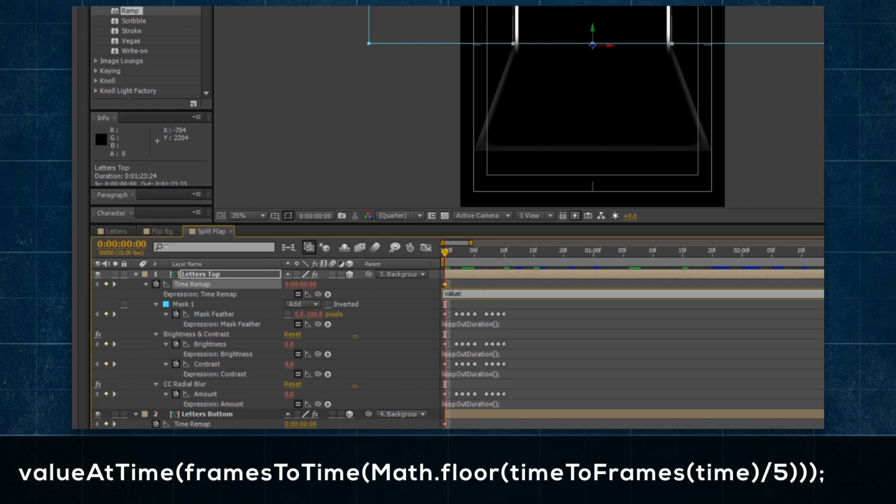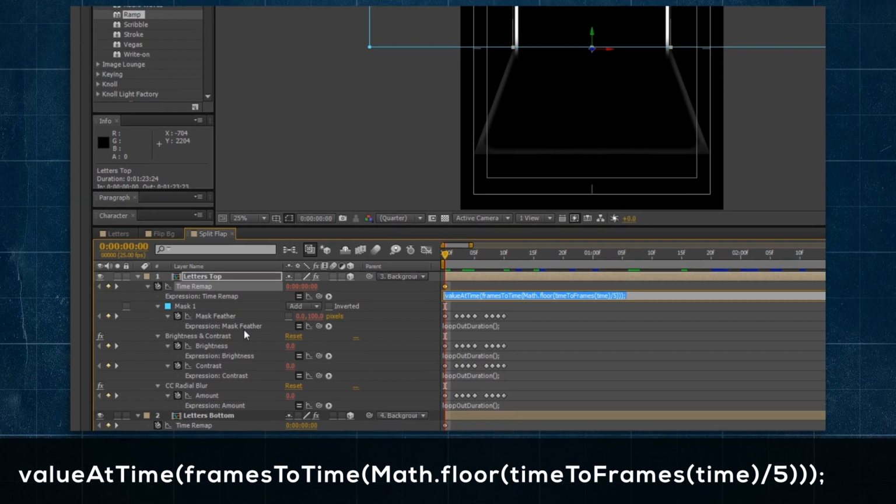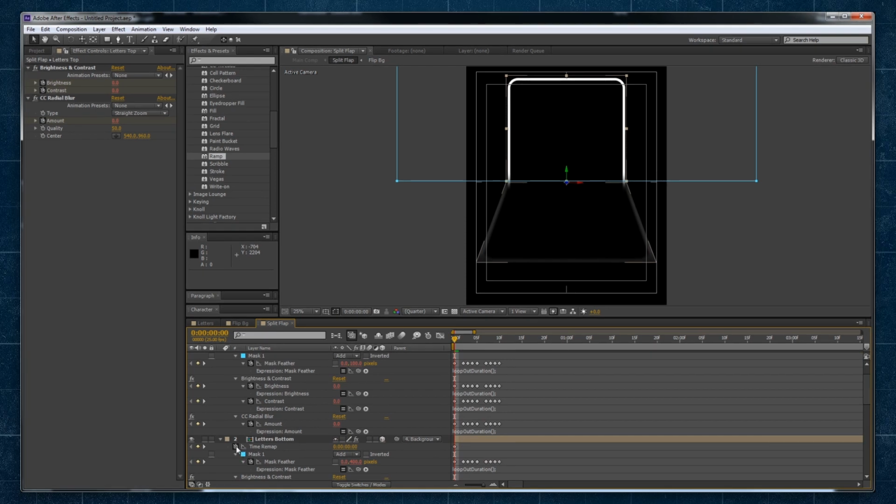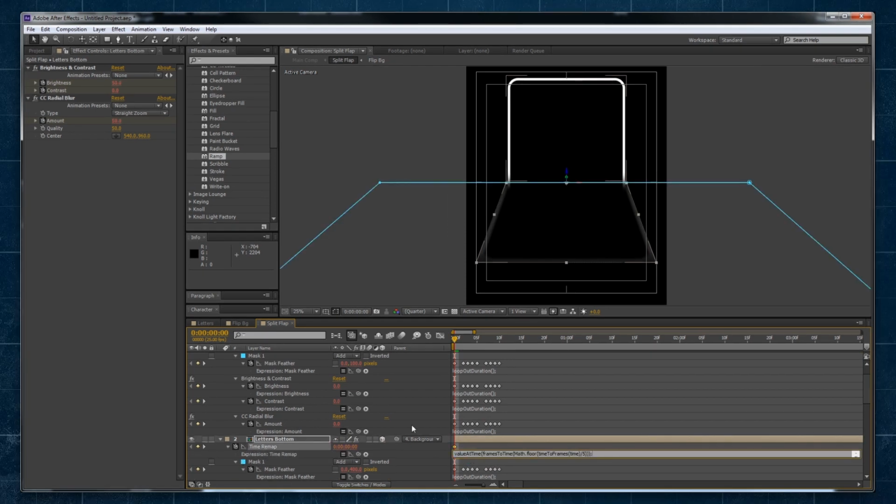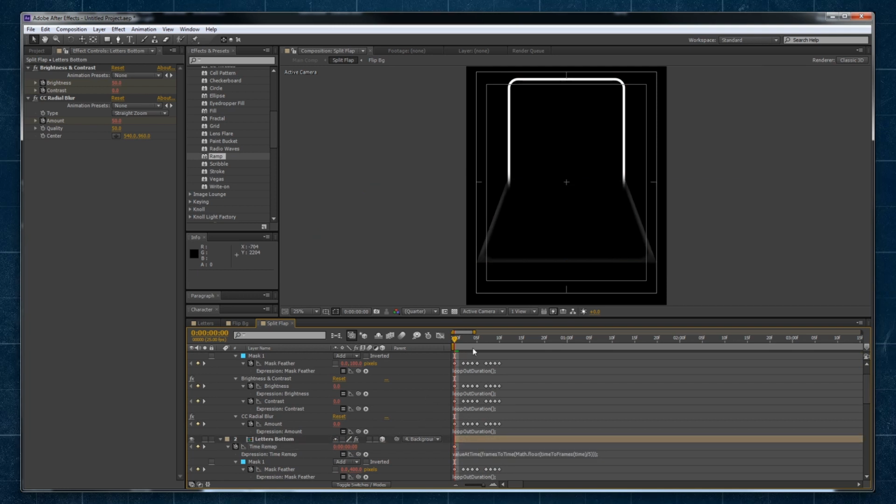And we're going to write valueAtTime(framesToTime(Math.floor(timeToFrames(time) / 5))), with 3 right brackets to close off all our brackets. Now, before we close that, we're going to select again, both Control A and then Control C to copy that, and we'll go down to our letters bottom layer and put that as an expression for our TimeRemap property, like so.